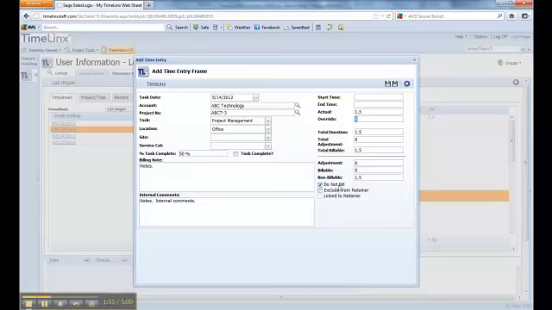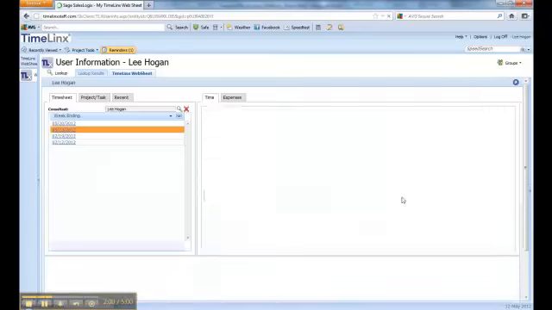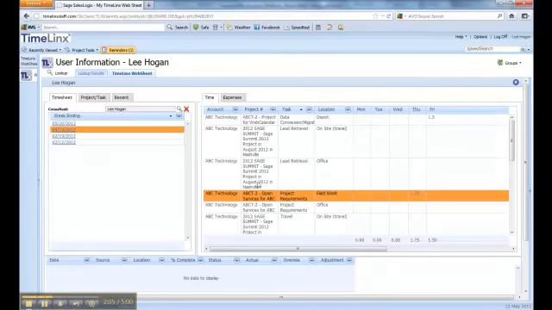I'm basically done with my time entry. I can save it, and I'm completed, and the time is entered onto my timesheet. It is instantly computed as well for margin, revenue, cost, profit. I can also do time entry off the top toolbar.